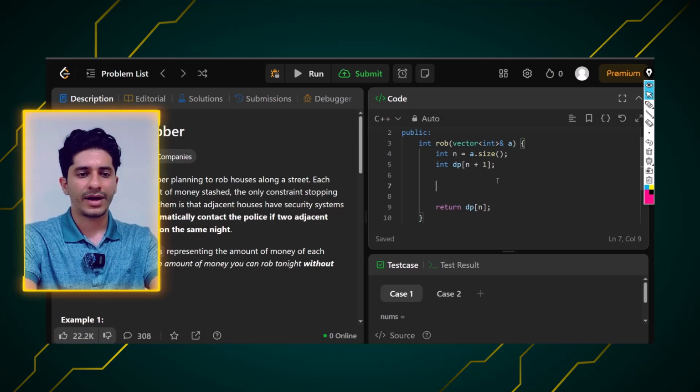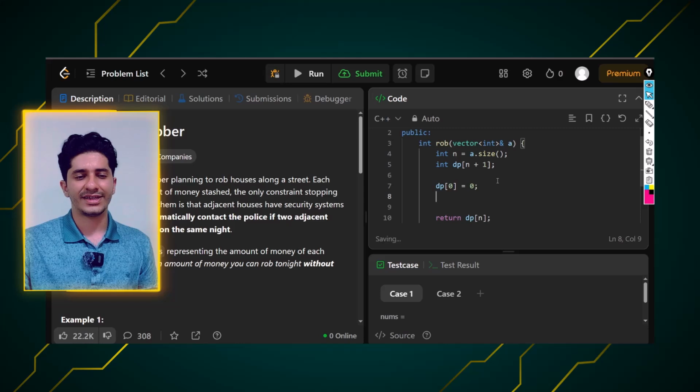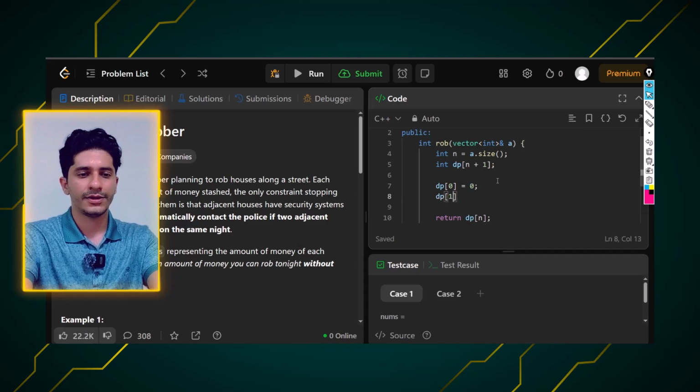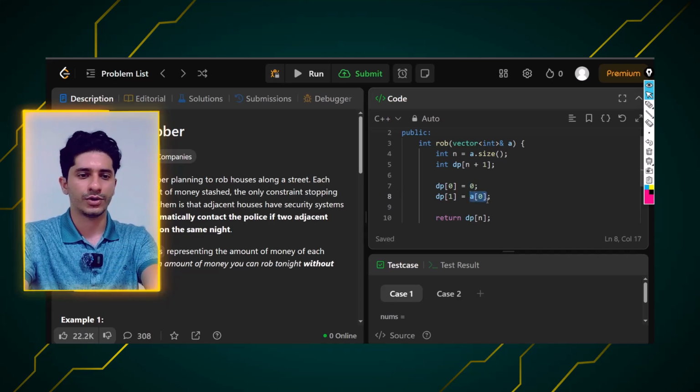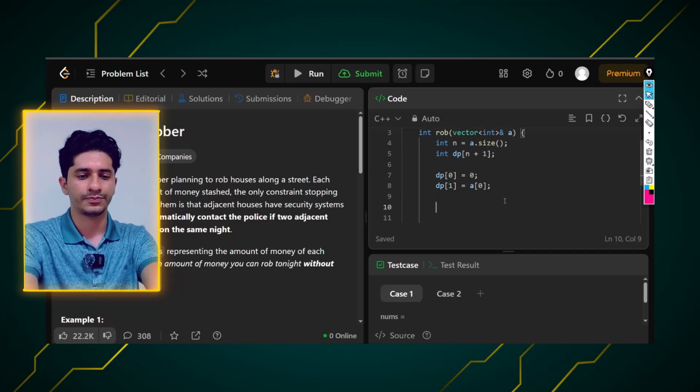Now, how about basis steps? So dp of 0, I actually forgot to talk about dp of 0 in the explanation. It is necessary. dp of 0 says, let's say that we have no houses. So the final value we can get from no house would be 0. dp of 1 says that, let's say that we have only the first house. So the first house's value is a of 0. So dp of 1 would be a of 0.